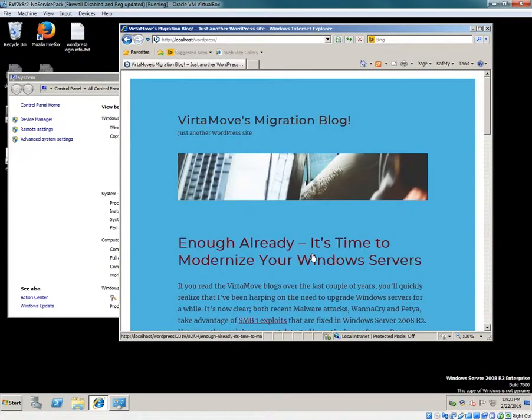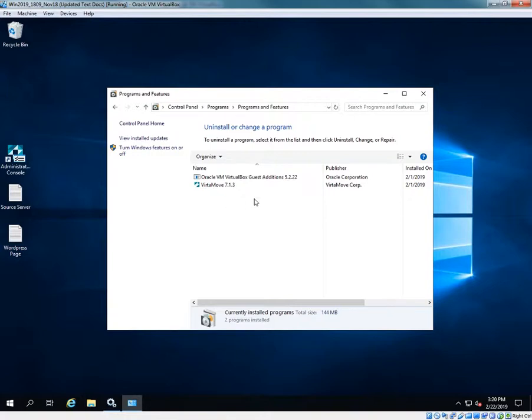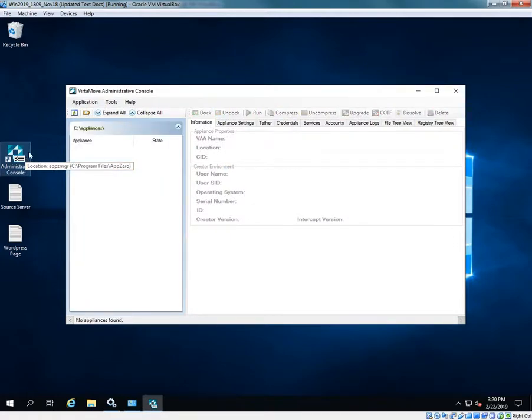Next, let's look at the destination server. A 64-bit Windows 2019 server. Nothing related to the website is installed, just the VirtaMove software. After launching the VirtaMove administrative software, first we create an empty VA container, or virtual application appliance.